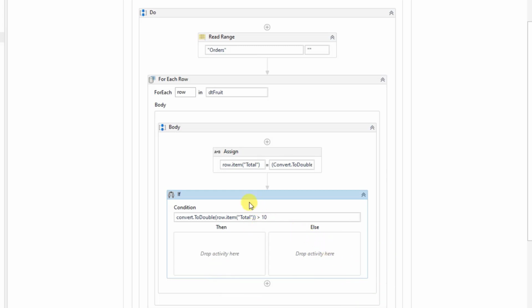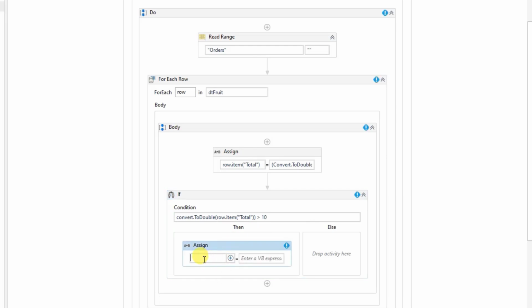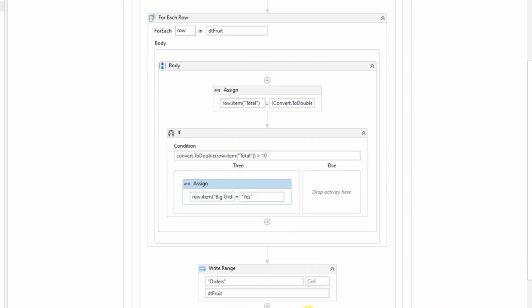It's only whenever it's bigger than 10 we want to do something, and that is update the big order. So again, drag in an assign, and here we will just say row item, parentheses, quotation marks, big order, like this. And what do we want to update it to? That is just a simple yes. So quotation marks, yes, like this. And we will write it out here again.